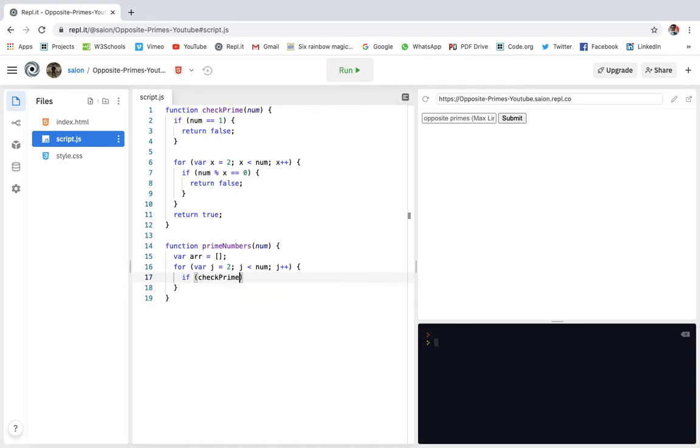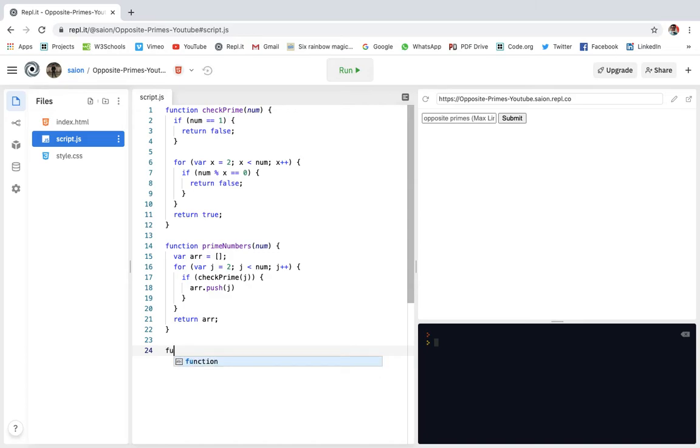So I'm calling the checkPrime method with j. If j is a prime number, then array.push(j). Now it has pushed all the prime numbers into the array, so over here I will return array. As simple as that. Now our main method is coming: function oppositePrimes. So this is interesting, opposite primes.